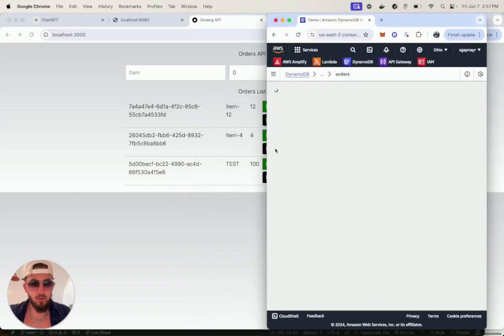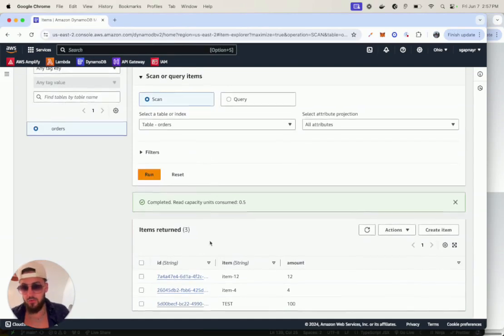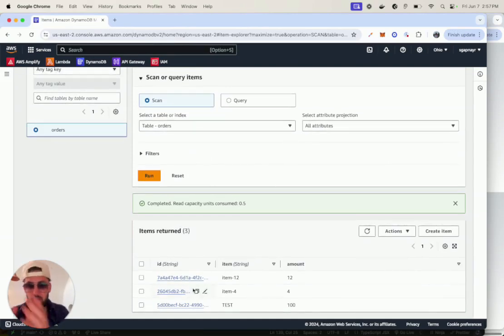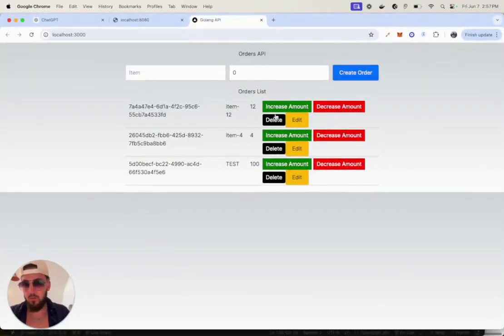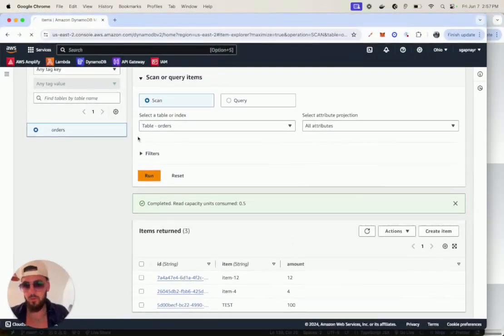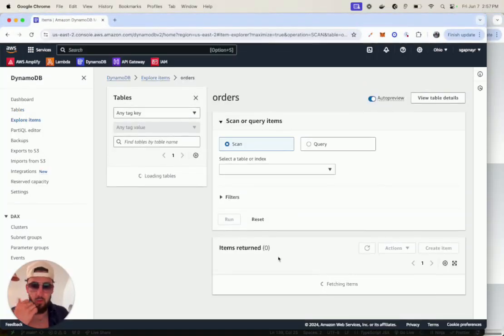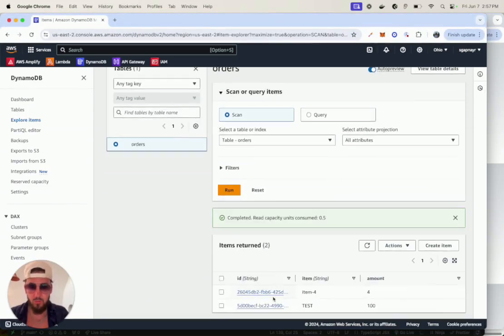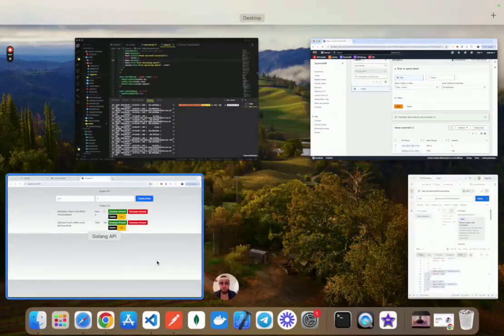I could go to it now. I could explore table items, and these are just all the items that are here. So you can see them on the AWS side, or you can see them on the front end side. If we go to the front end side, here's the orders. If I delete one, right? If we go to the table and refresh, we'll see one get deleted. So boom, now we have 2 items left here. There's that test item we just made earlier.